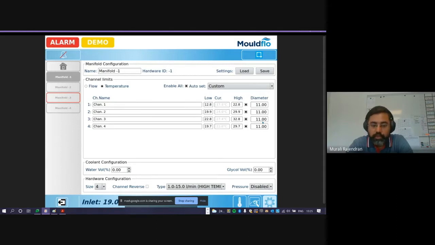So assume that we have set the channel limits, the coolant configuration, and the hardware configuration. You can also change the names to best reflect the mold name. Suppose you have two manifolds, one manifold for the fixed half of the mold and another for the movable half. We can rename them as mold name hyphen fixed half and mold name hyphen variable half, and then you can save it.